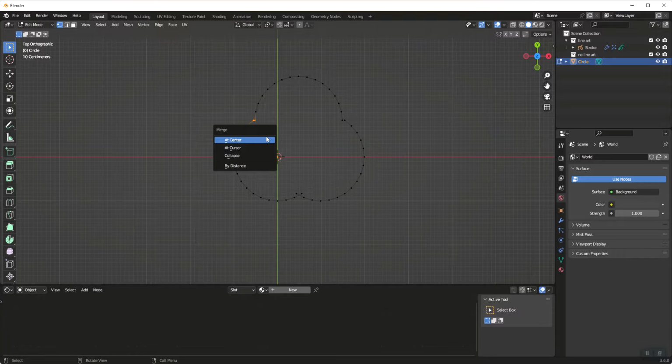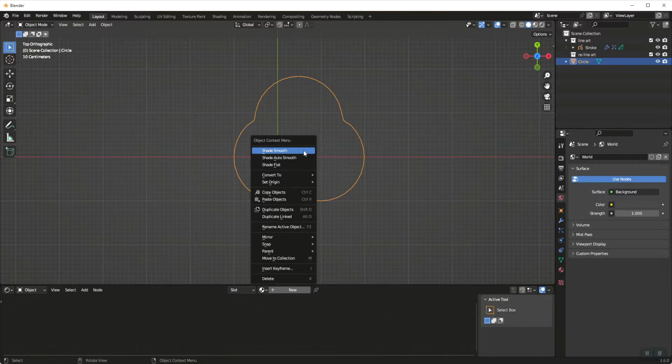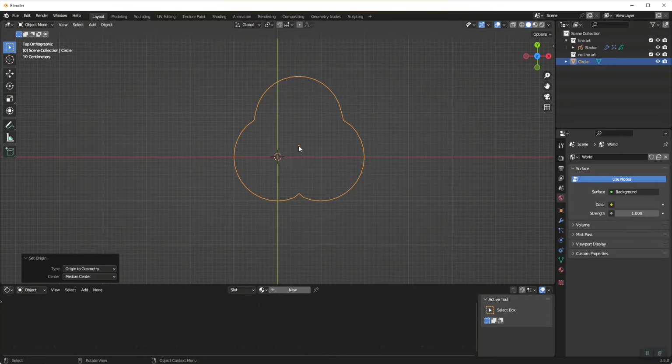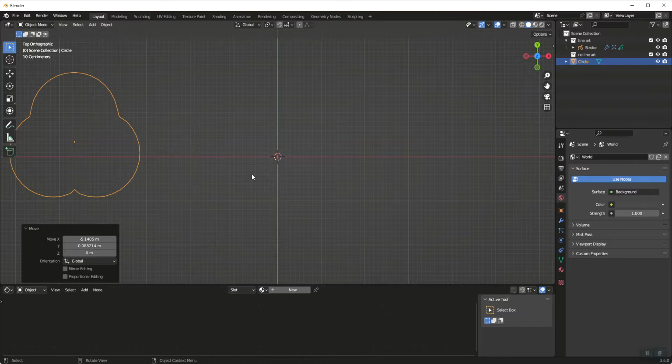M, merge at center. Select these 2 vertices. M, merge at center. Select these 2 vertices. M, merge at center. I'm going to hit tab, and then I'm going to left click, and I'm going to set origin to geometry, and now the origin of our object is the same as at the center. I want to just pull this guy out of the way for a minute, just pull him off to the side, because I'm going to show you a common mistake that sometimes gets made.